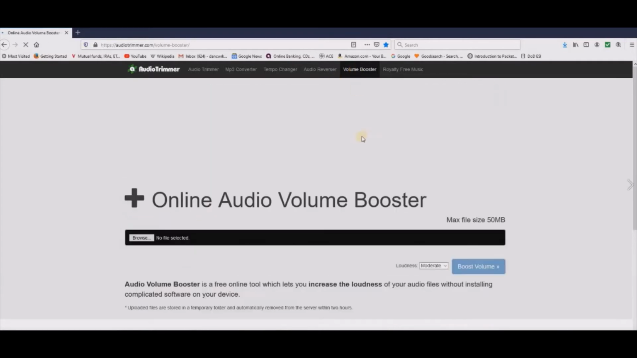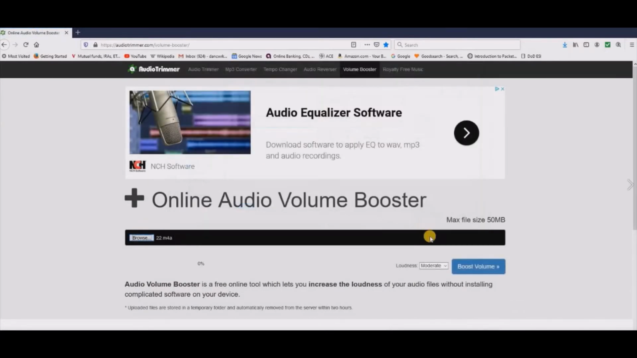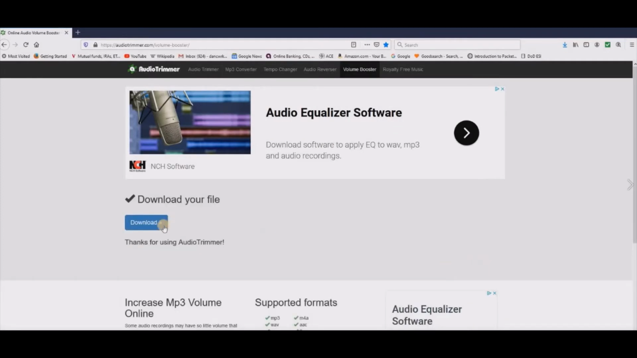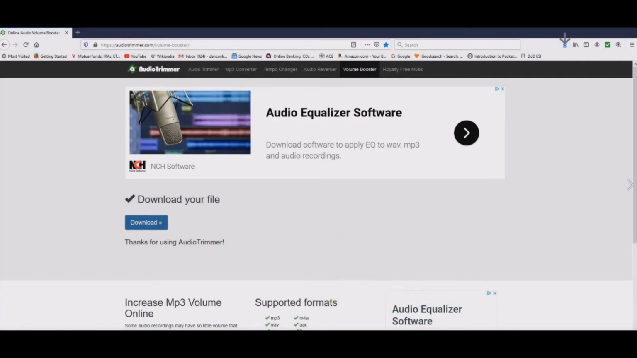Now if you want to do it again, click on Volume Booster link again, go to Browse, select the second file. You can select any type you want. You want mild, you can do that. Go to Boost Volume. And the same thing, you repeat the process over and over.